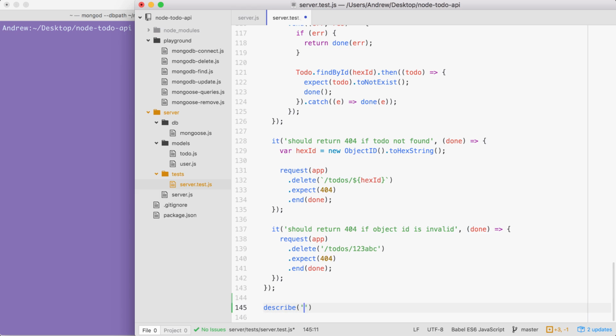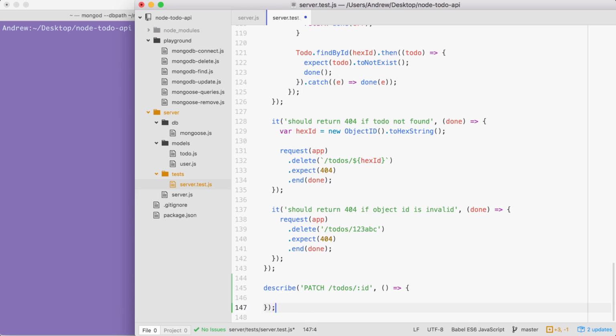We're going to describe this group of tests. We'll use the method followed by the URL to do just that. Then we can go ahead and add our function, and in here, we can define our two test cases. The first test is going to take our first to-do and set its text equal to something else, and we'll change completed from false to true. It should update the to-do.